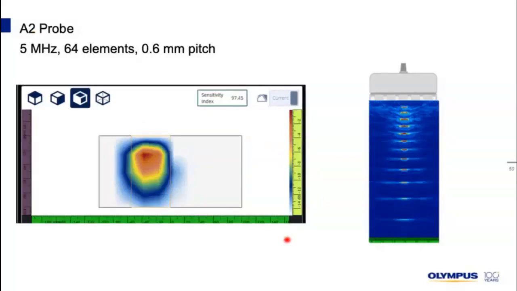Now for A2 again, but this time a 5 megahertz and a different pitch as well, 0.6 millimeter pitch. My sensitivity has dropped just a little bit, but I can see that I now have more energy at the midsection here of the part. This is also what the scan confirmed. So I'm now able to have a resolution and to see these holes. But again, same as earlier, I don't have any energy at the bottom of the part, and this is also what we represent here, very poor resolution here.